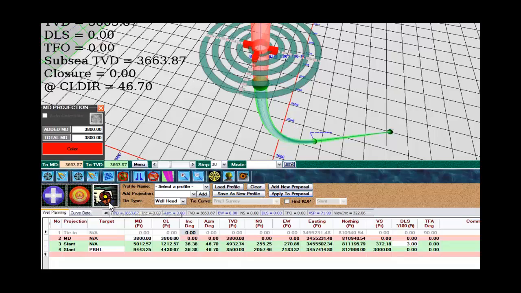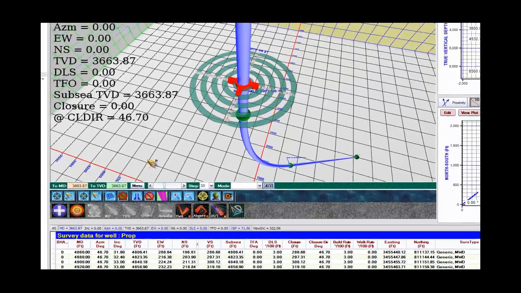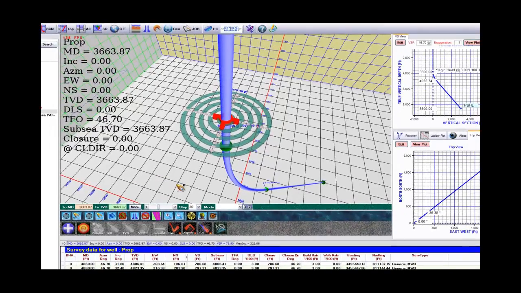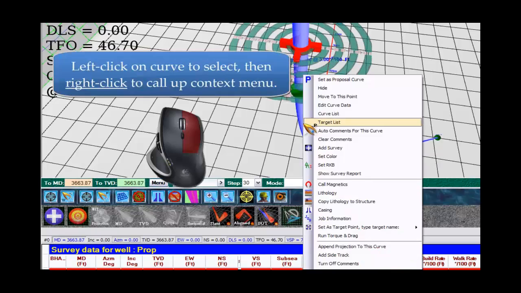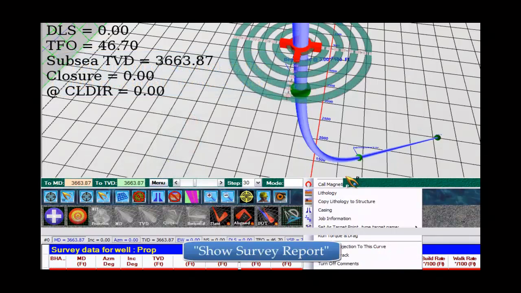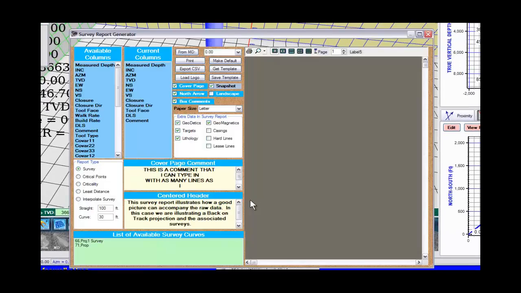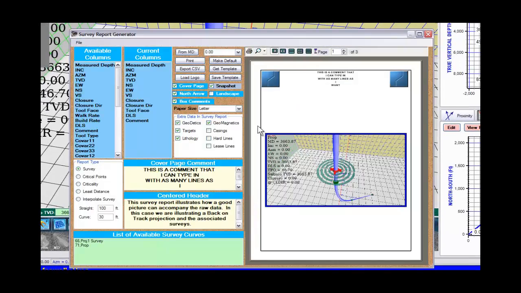And I can now get back to the workspace by hitting the well planner head, and should I desire to send him a survey report, I could just simply right click and go show survey report, and it'll bring me up a report that I can send to him. And of course I can go produce another plot for the guy, and so on.